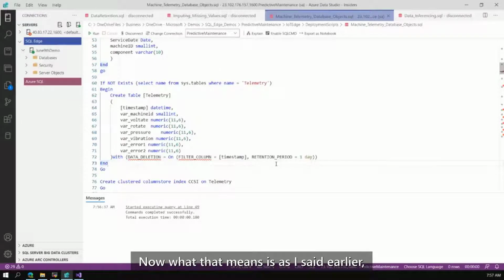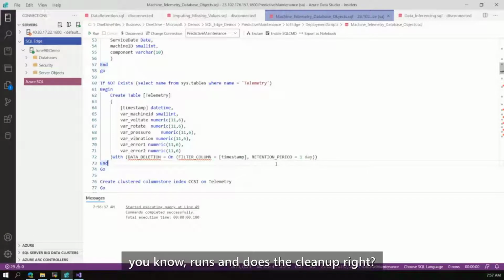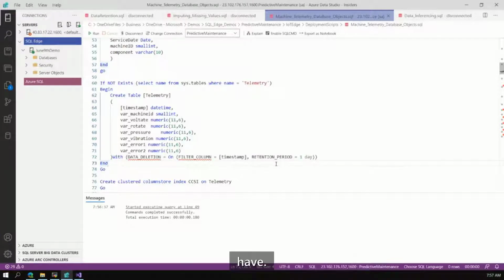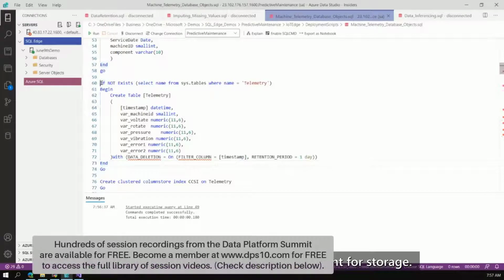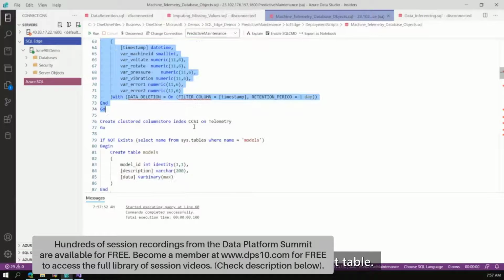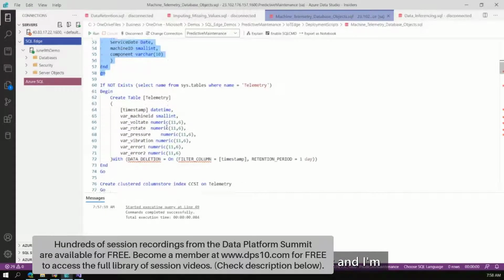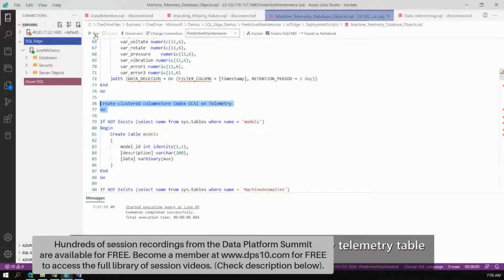Now what that means is, as I said earlier, we will delete any data which is older than 1 day from this table whenever the background thread runs and does the cleanup, right? So this guarantees that at any point I will not have more than a day's worth of data in the table, right? That essentially limits my requirement for storage. Okay, so let's go ahead and create that table. Okay, I did run this.